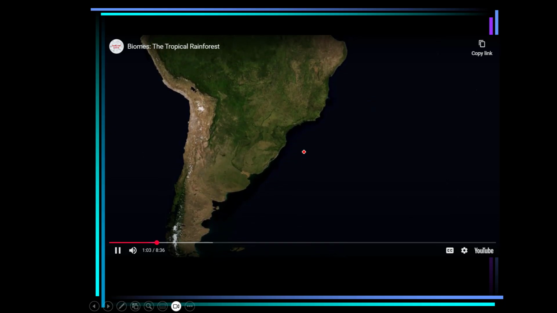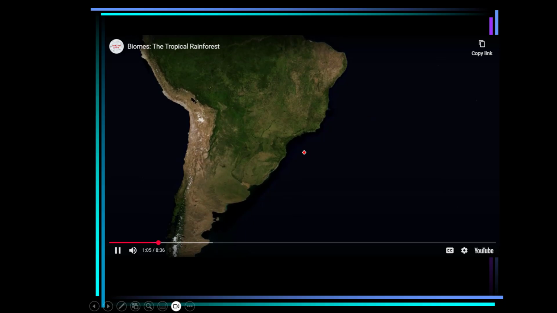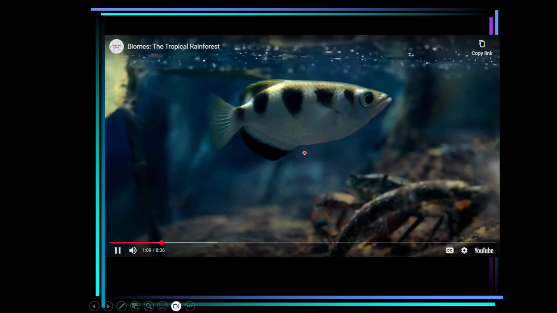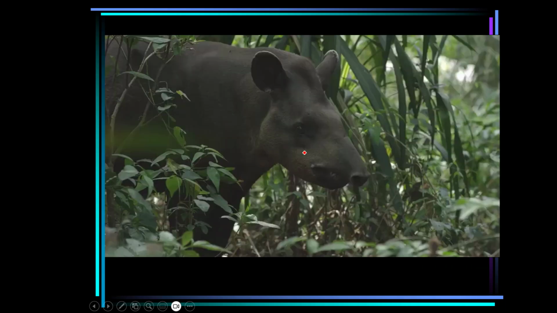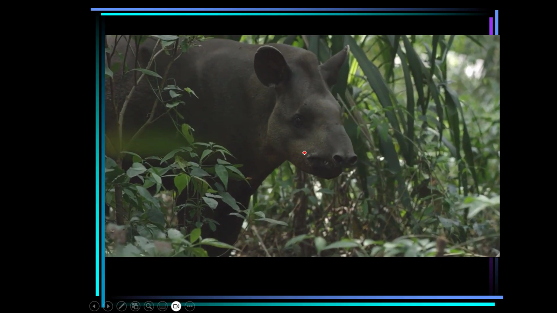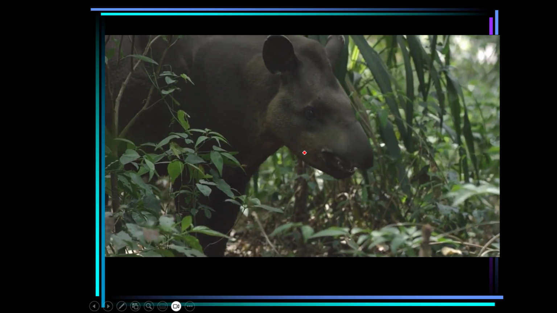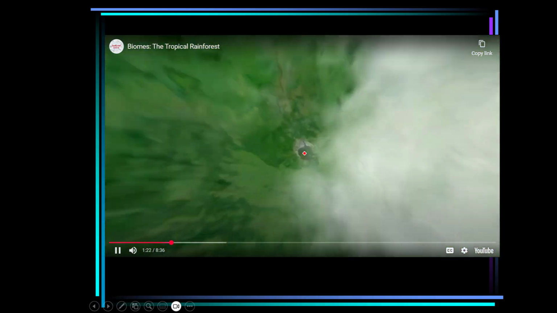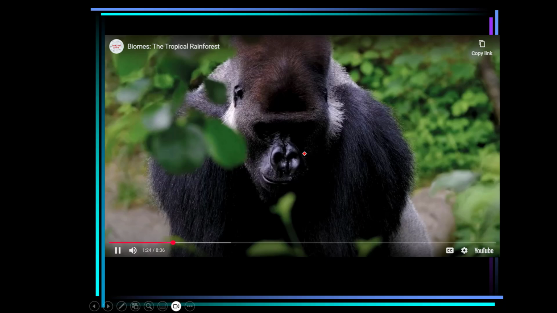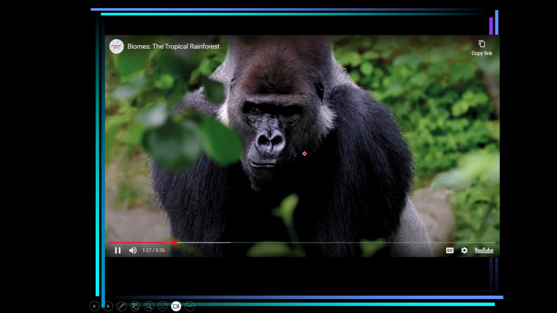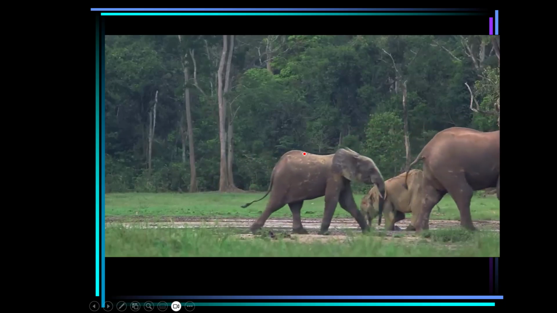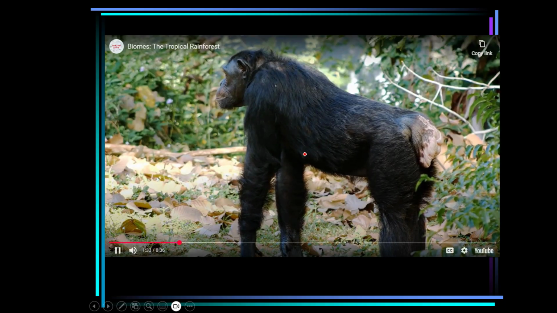It is home to over 40,000 plant species, 1,300 bird species, 3,000 species of fish, 427 mammals, and 2.5 million different species of insects. The Congo rainforest is home to some of the most endangered and recognizable rainforest animals, like the mountain gorillas, forest elephants, and chimpanzees.